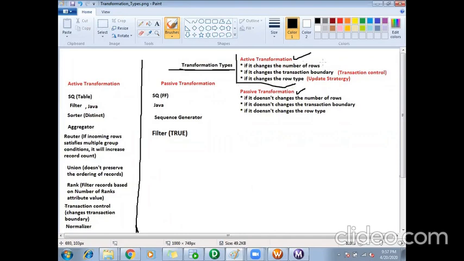If it changes the number of rows. When I say number of rows, I mean if I'm passing 10 records to a transformation, and the transformation has the capability to change that record count from 10 to 15, it can increase or decrease. If that transformation has the capability to change the record count, then we call it an active transformation.